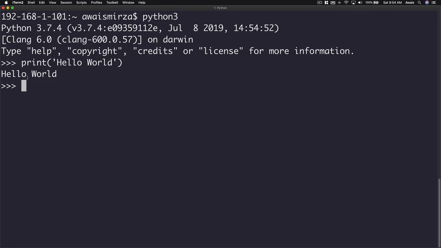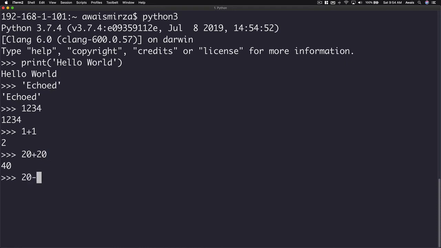Anything you type into the shell is echoed back. For example, if I type single quote, echoed, press return, you can type numbers 1, 2, 3, 4. You can even do calculations right in the shell. So 1 + 1 should be 2, so it should return 2. We can do 20 + 20, we get 40. 20 - 20, we get 0.